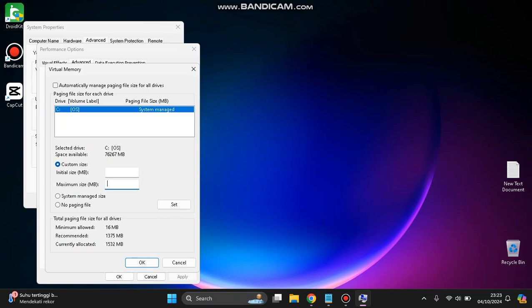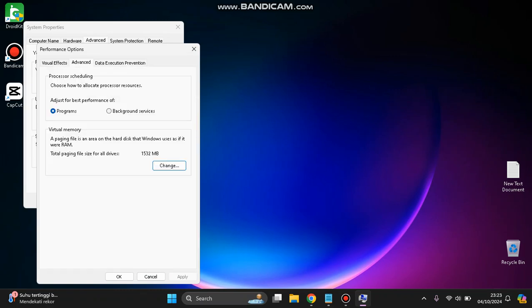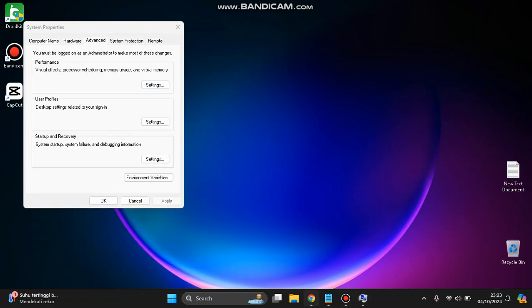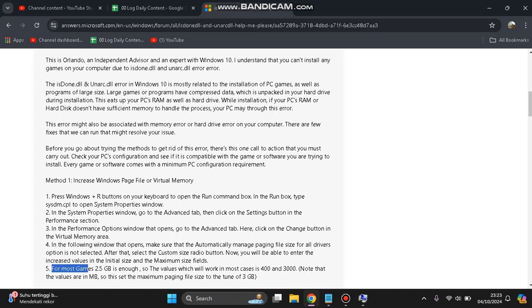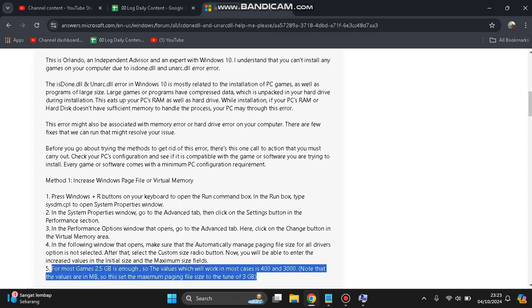So you have to learn how to fill in this blank because it's based on your RAM, not my RAM. Based on the RAM of your PC or the RAM of your laptop. For example, let's go back to the main article. Here, for most games, 2.5 GB is enough, so the values which will work in most cases are 4000 and 3000. Note that the values are in megabytes, so this sets the maximum paging file size to the tune of 3 GB. Feel free to try.